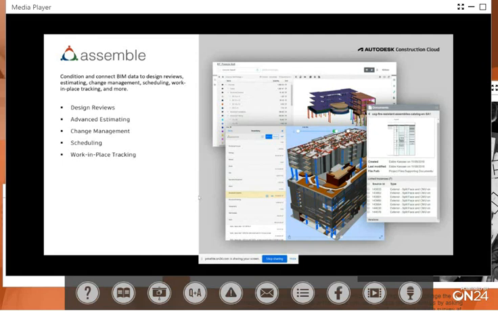So really great tool for a number of different use cases, and it integrates into the Autodesk Docs environment. So if the model resides there, you don't have to simultaneously load it into Assemble. It can reside within both locations without a whole lot of heavy lifting.